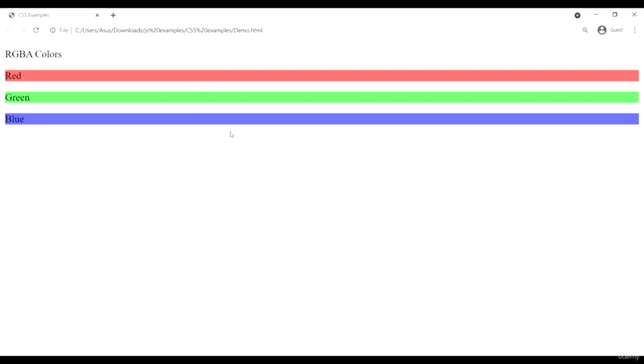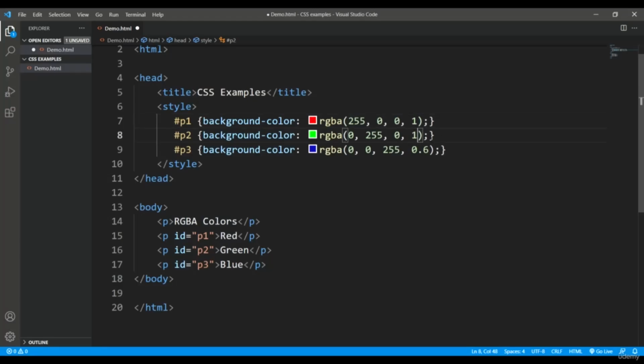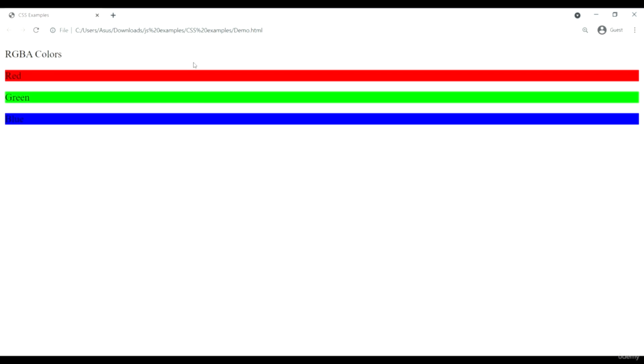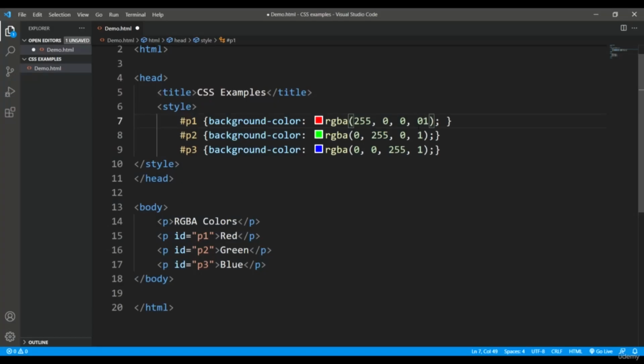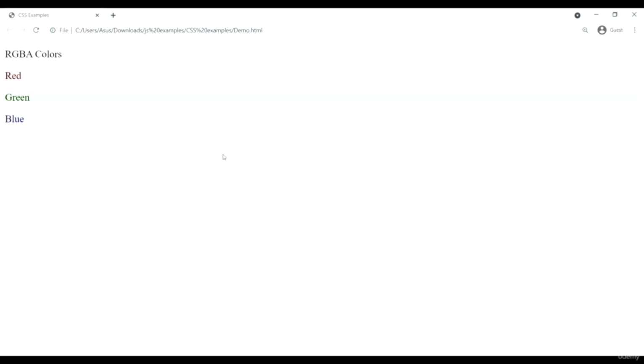Similarly, if I give 1 here, it will be at its max, that is the proper red, green and blue. Let's save, and you can see this is the actual color, and the less value I give, like 0.1, 0.1 and 0.1, this will be the lightest shade available in the RGB, like this. Alright, so this is about the transparency.